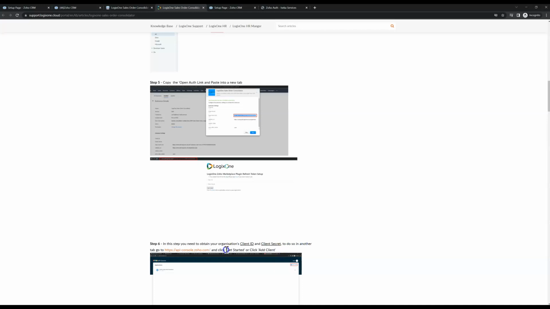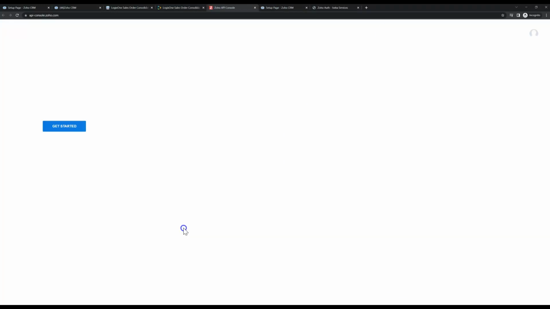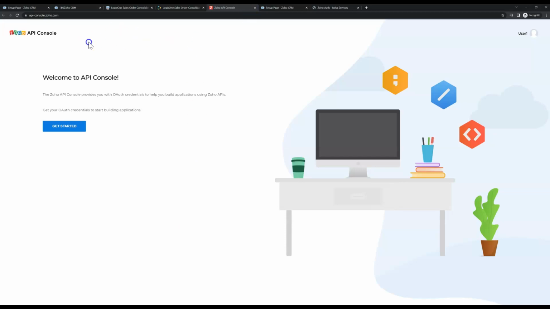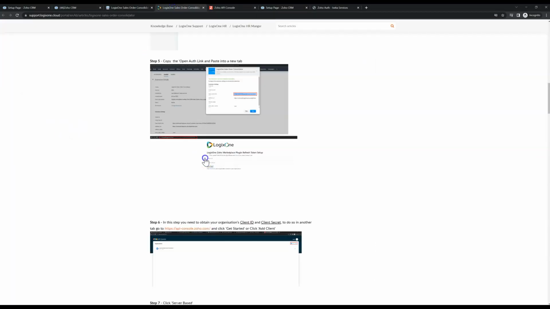To do that, we need to go to another tab, again, while logged in to Zoho CRM as administrator, this URL here. If I click that, that'll open up another tab and we'll come to the API console for your Zoho environment. If you've got other APIs connected to your Zoho environment, you'll see them here. But if this is the first one, you basically click Get Started. And then we'll go back into the instruction manual.